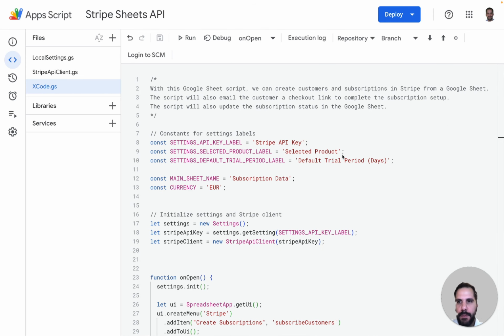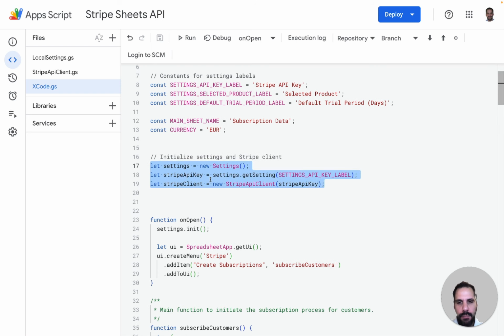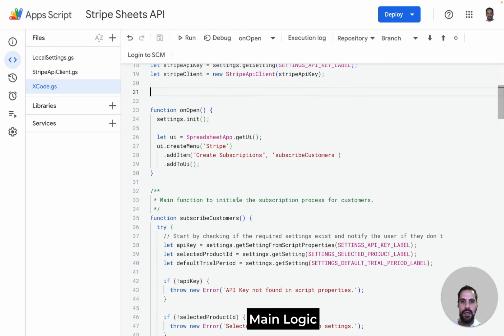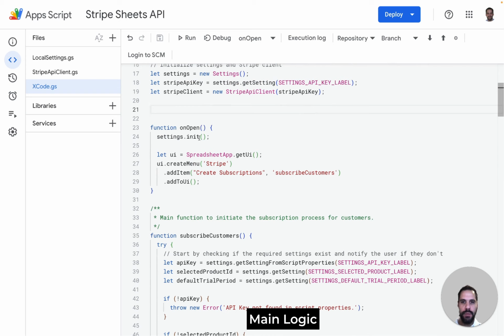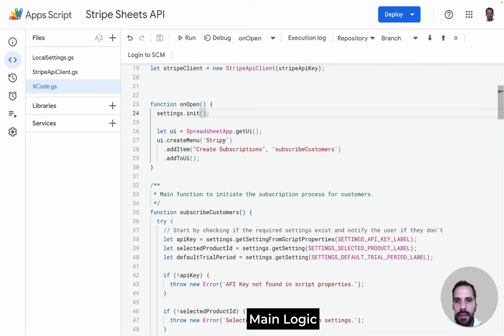Let's now move to the Xcode file where the main logic resides. I will start with the initialization of the separate components, the settings, and the Stripe client that we're going to use for the rest of the file. Then we will move on to the onOpen that initializes the settings. Initialization means that the object checks if there is already a settings tab in our Google Sheet, and if it's not, it creates it. Then the Stripe menu is being created together with the Create Subscriptions menu item.